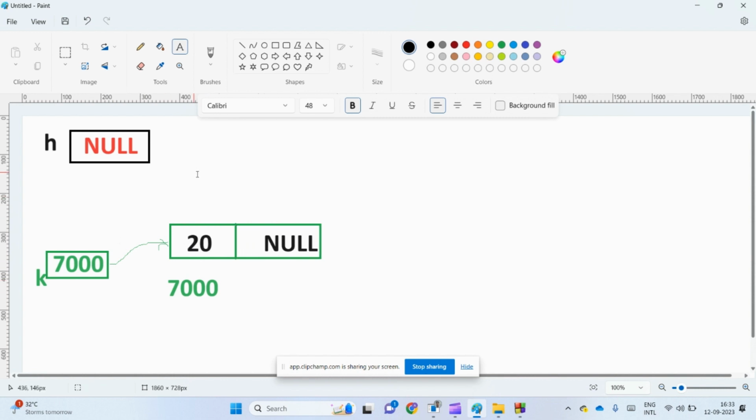Now our goal is to make the link. Our next goal is to delete this null. In the place of null we want to store a value, and that value is 7000. This is our goal. So how will we do it?